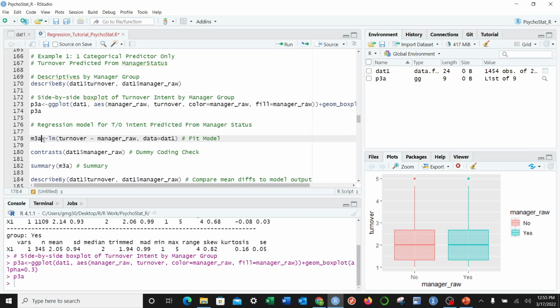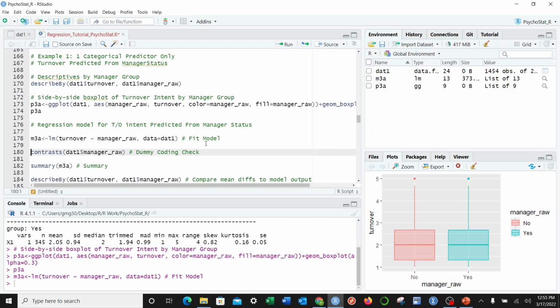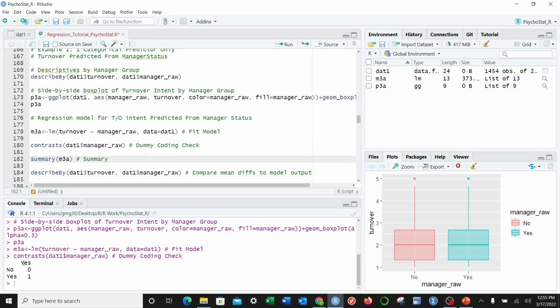And now we'll go ahead and fit our regression model. So our outcome measure, tilde, our grouping variable, manager status, and then data equals dat1. We might want to check and make sure that our contrasts or our dummy coding is as we expect it to be. And so the easiest way for me to explain this is just to go ahead and run this line of code. And then down here, this shows us what our reference group is. So the non-managers are our reference group. They're coded as 0, and the managers are coded as 1.